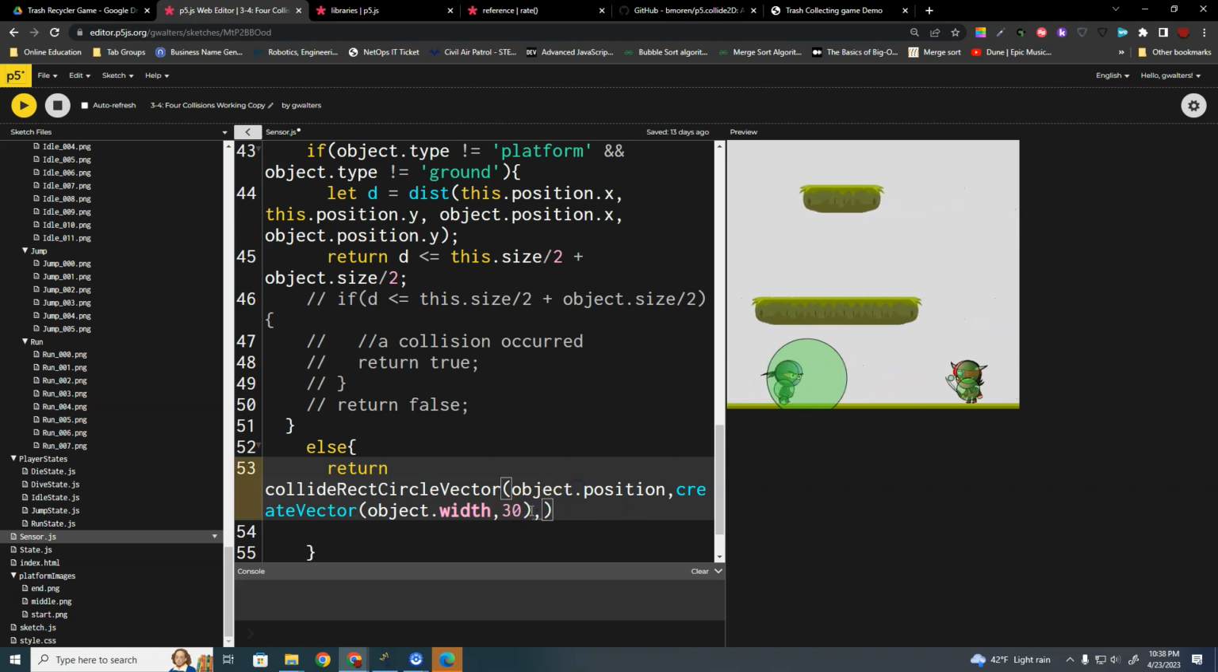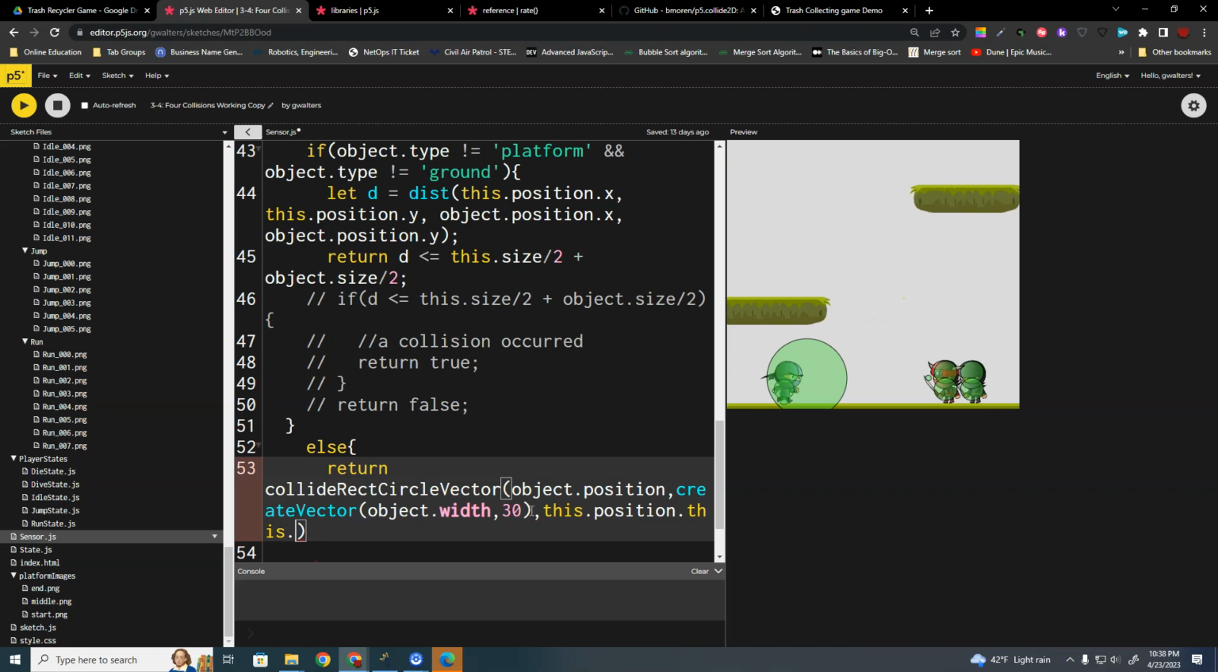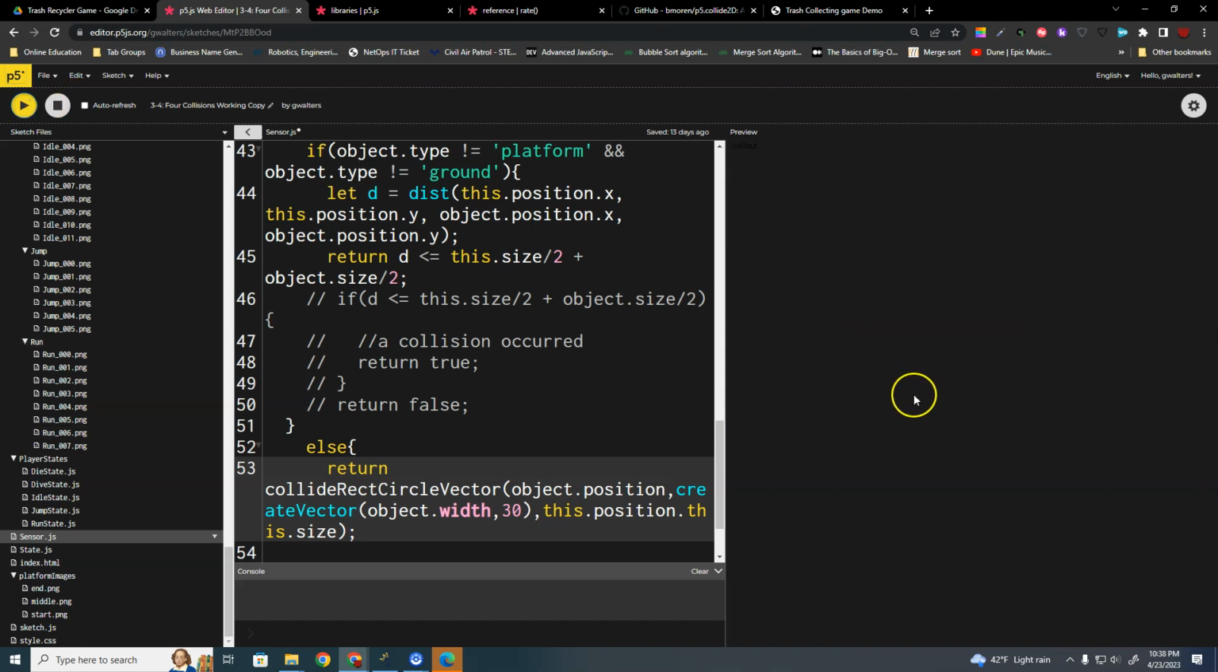Okay, and then for my foot, that's my next piece. That's this.position, because I already have that, and this.size, because it just has a diameter. That's going to return true or false. Now it's colliding my foot sensor against the rectangle, which will change some things. So when I run this, it's going to wig out on some things.